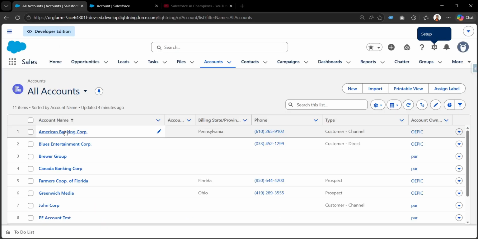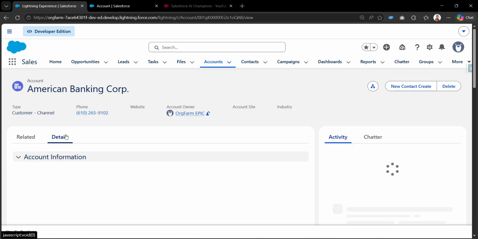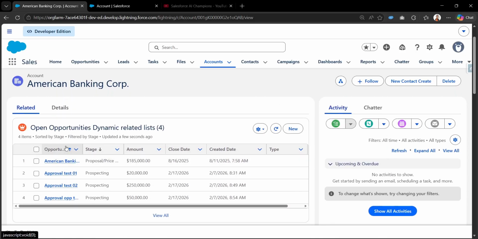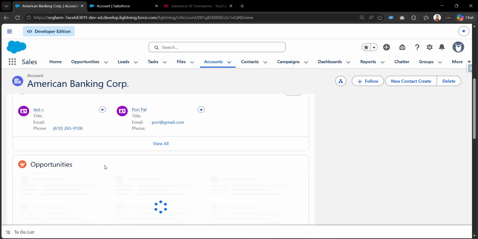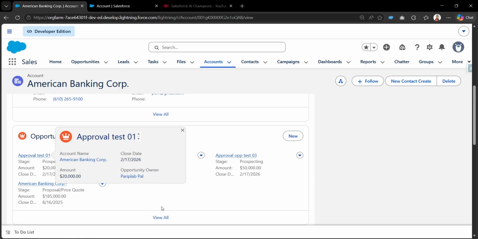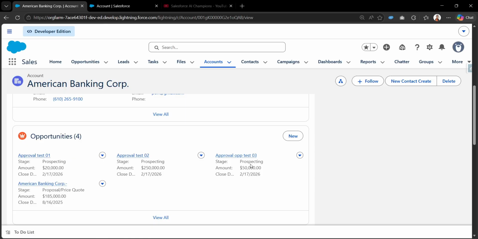So now let me go to one account record, and let's find some data in it. Let me open the related opportunity records, and I can find that there are four opportunity records available for this account, right. So we are good to go, and let's see if it sums up. We can see that this amount has $20,000, this amount has $250,000, and this has $50,000, and this should sum up. These four opportunity records' amounts should sum up, and it should show at the account level, right.